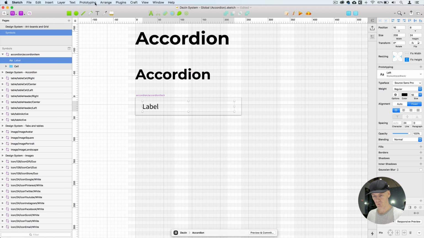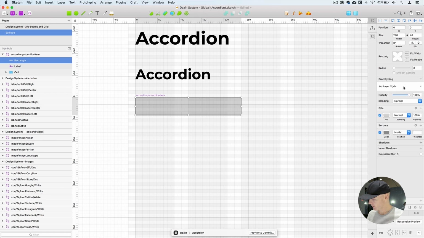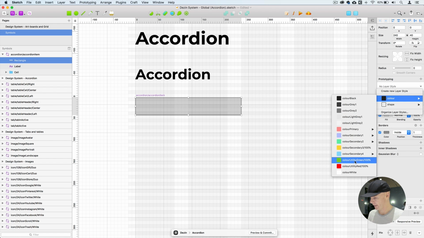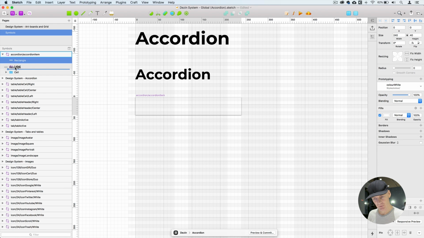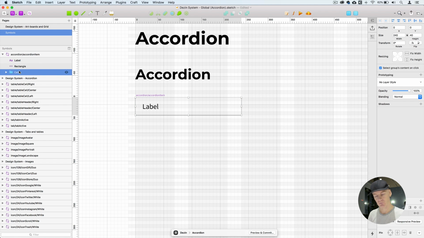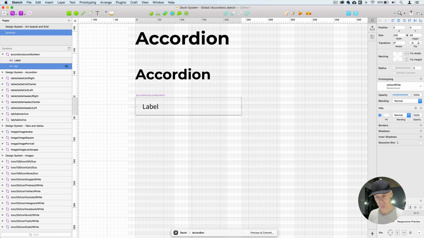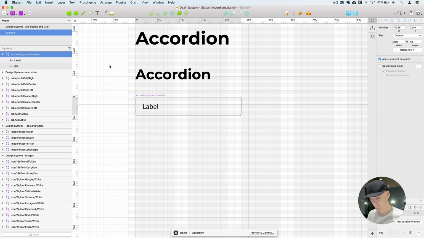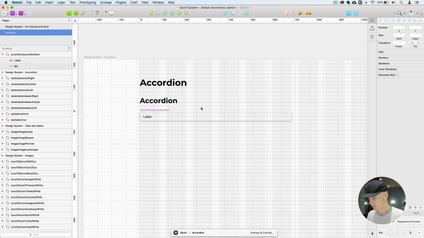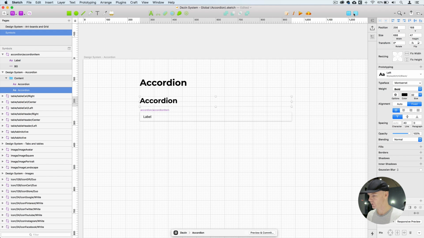Open it and draw a rectangle inside it. Make sure the rectangle is colored white. Move that below the label and delete the cell folder. Rename that rectangle BG for background. Grab the whole thing and resize it to 688. Let's just turn up our guides so we can see what we're doing.